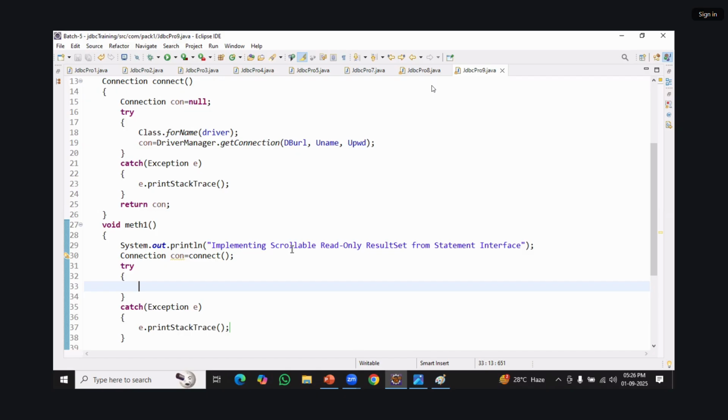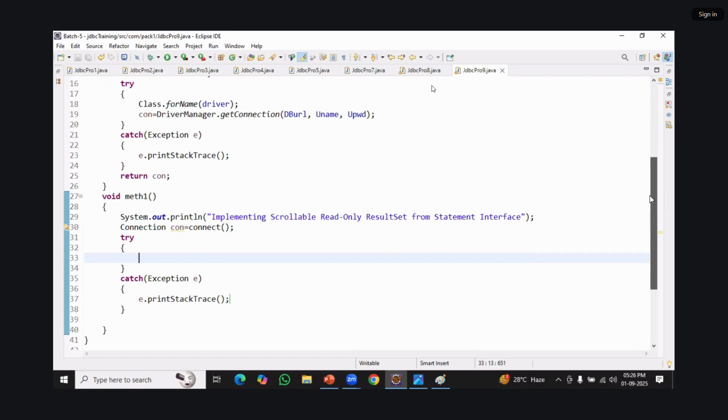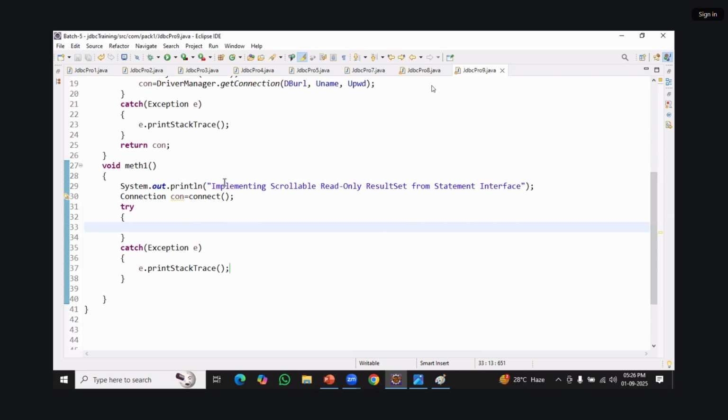Connect method completed. Okay. Now, please check here. Here in method 1, implementing scrollable read-only result set, not updatable. Read-only result set from the statement interface. Could you please help me with the code right now? What do I need to do right now in this try block? What is the code I need to write?